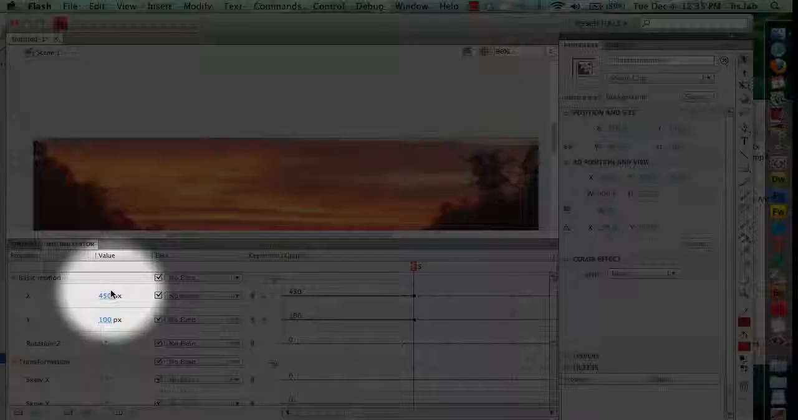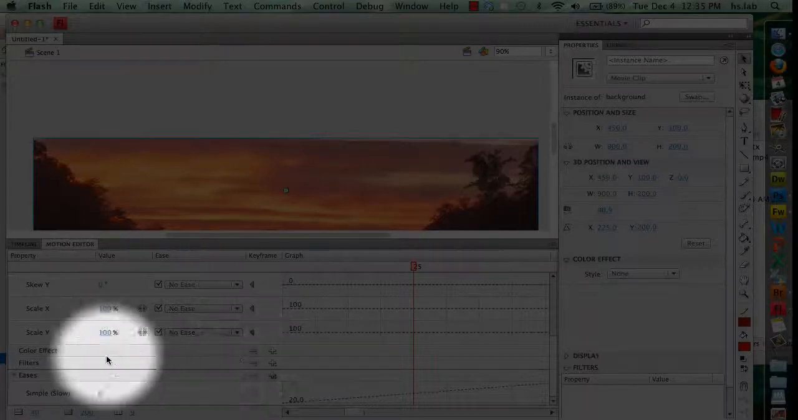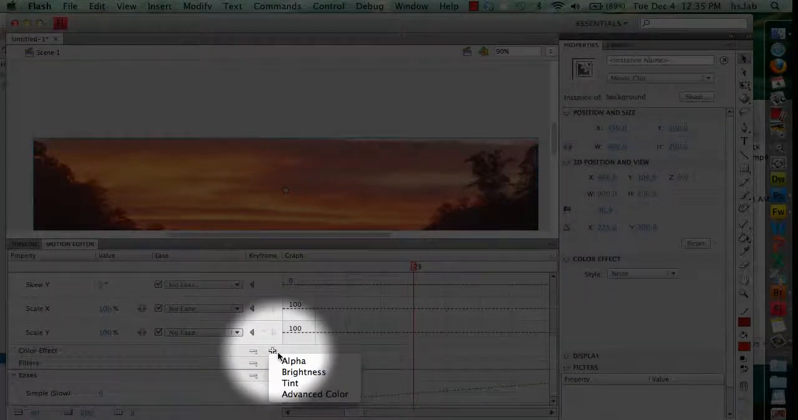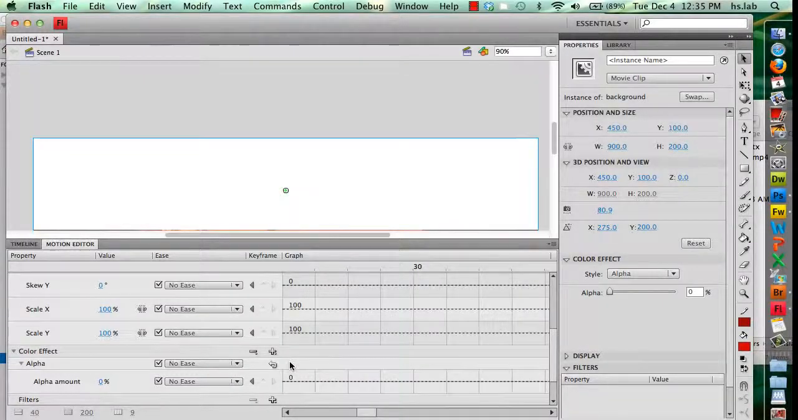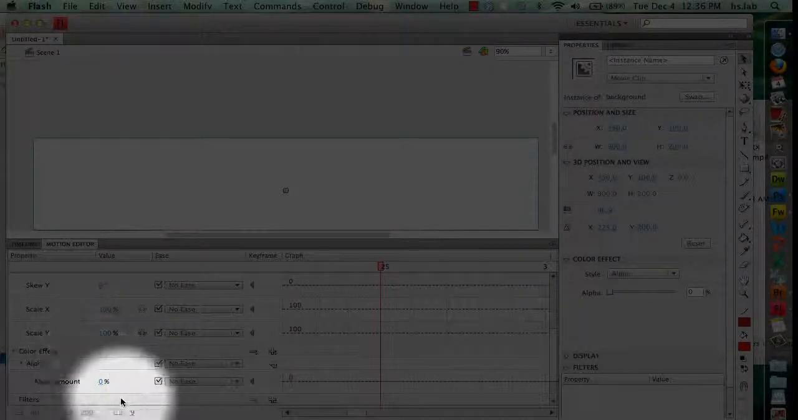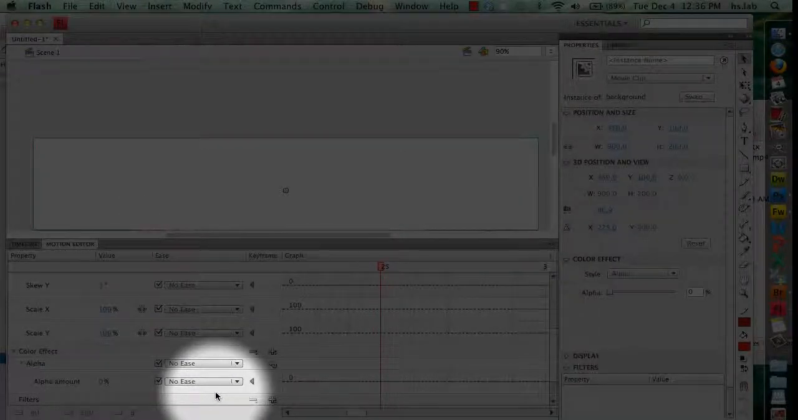And I am going to go down here and I'm going to go color effect, and I'm going to add an alpha effect. And because I've already done this before, my alpha effect comes in at the amount of 0%. That's what I wanted, so that the image has disappeared from the stage. Now in order to add the effect that I want, I need to come over here to frame 25 in the motion editor, and I need to add a keyframe here in this alpha section here.